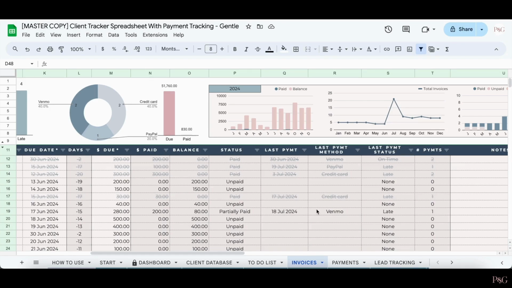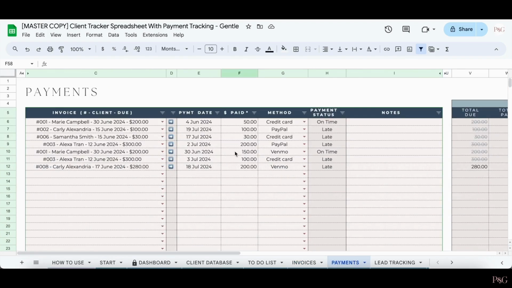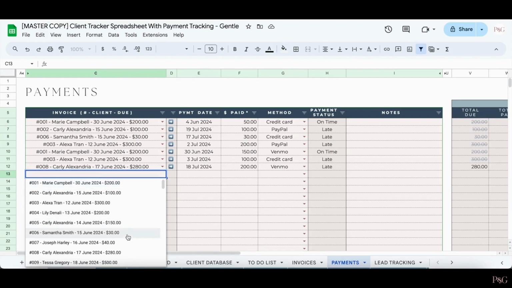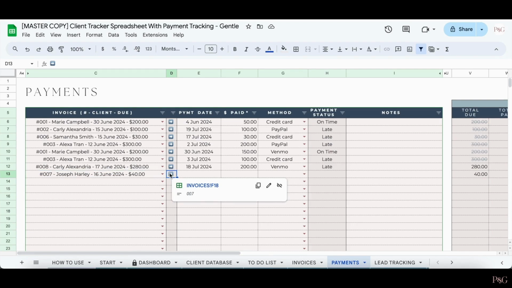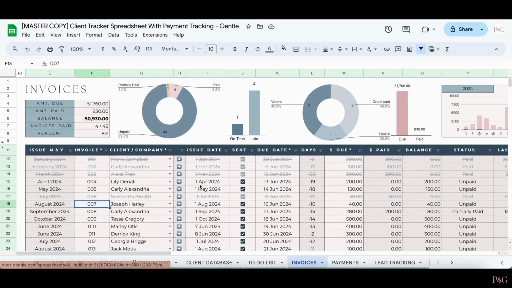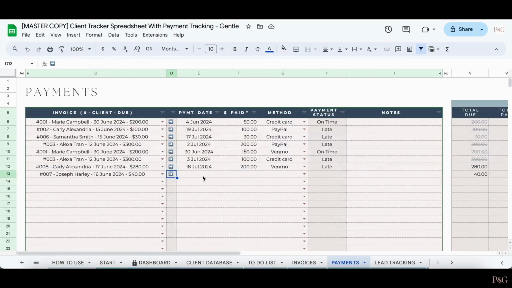Once you're ready to add a payment for an invoice, go over to the Payments tab. Then select the invoice from the drop-down that you want to add a payment for. Once you select an invoice, a hyperlinked arrow symbol will appear here so you can jump right back to that invoice in the Invoices tab. Next, you can add in a payment date and the amount paid. Then you can add in the method of payment.